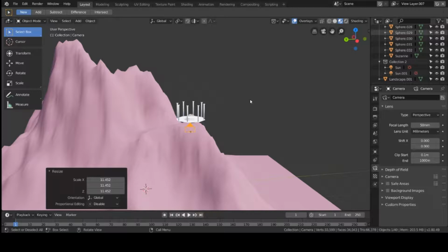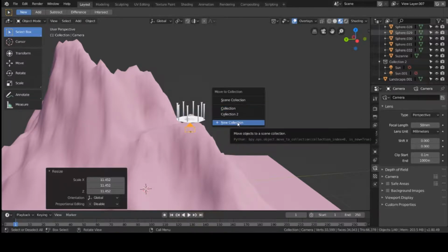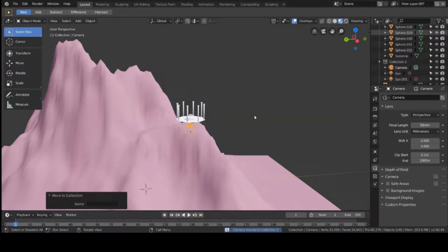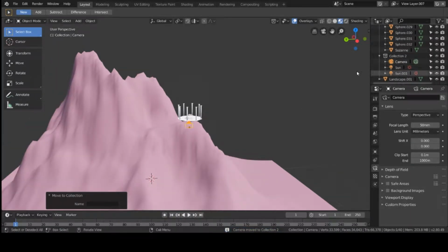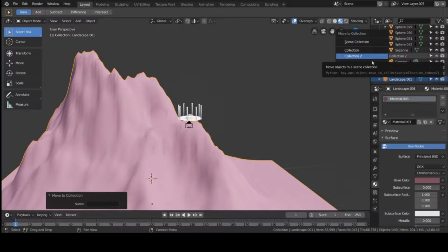What was it? M to collection. Let's do collection 2, yeah. And then landscape, new collection.